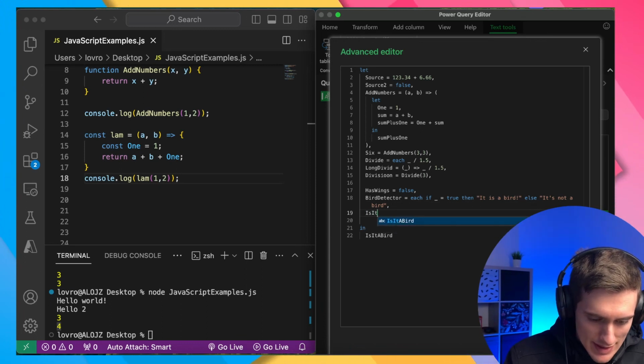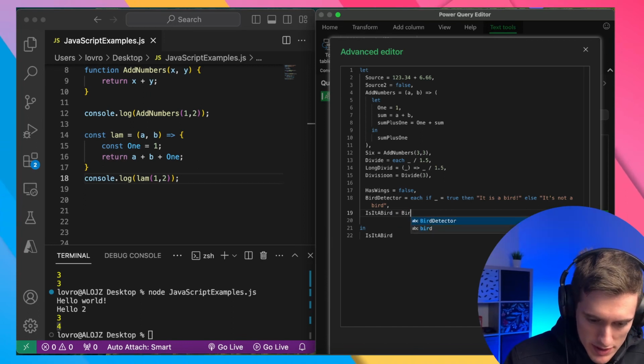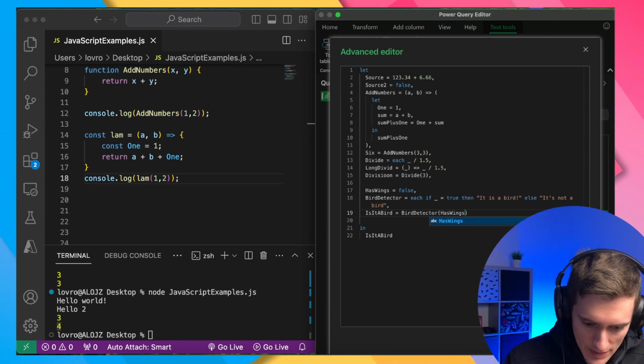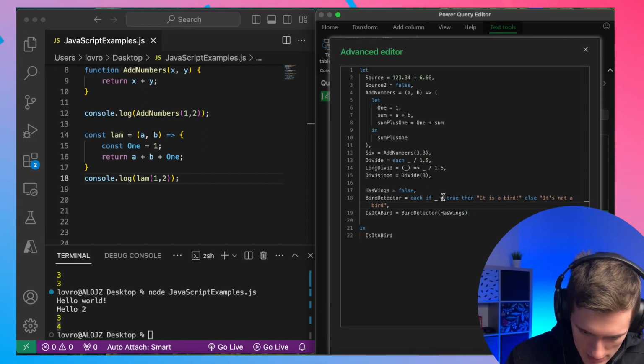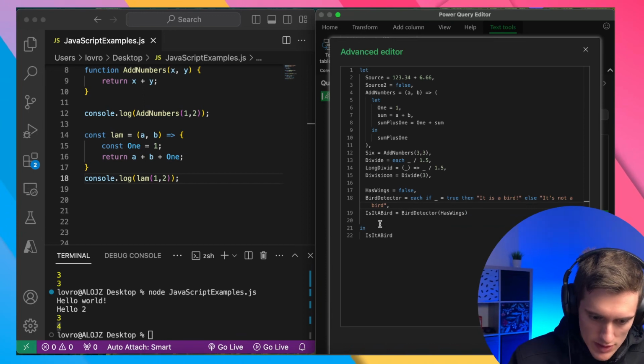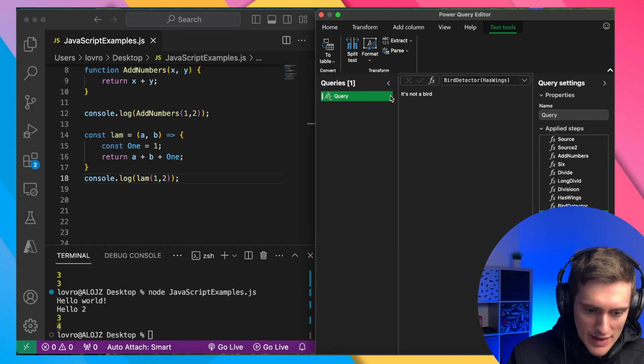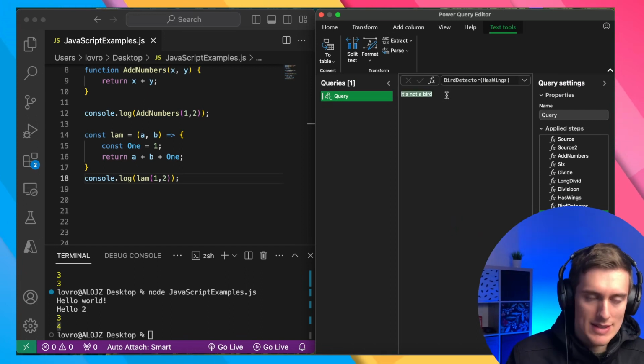So is it a bird? That equals to bird detector. Let's call it with has wings. And I did put down all the commas. Is it a bird? I returned it already, and I'll click on OK. And because it doesn't have wings, it's not a bird.